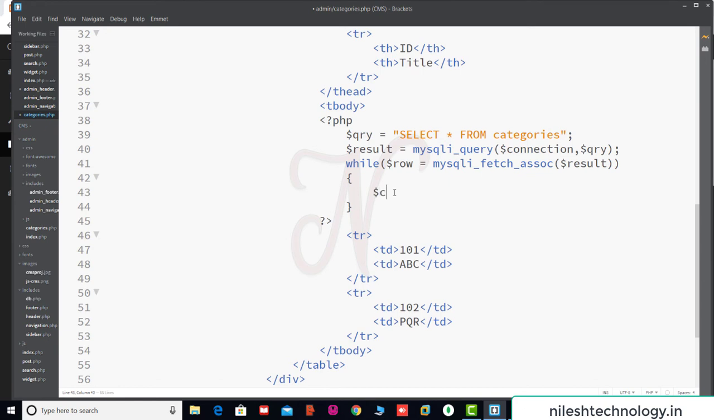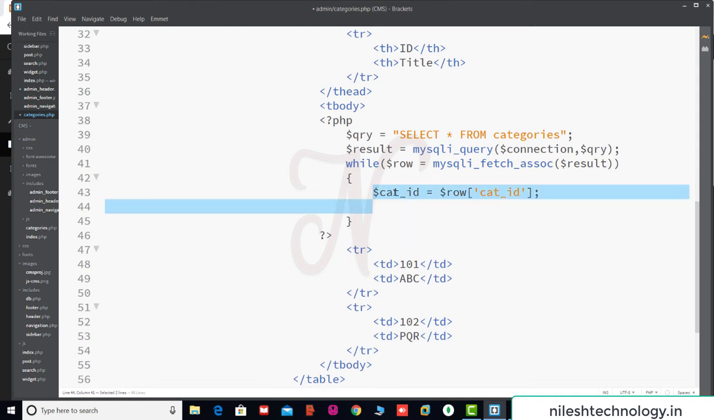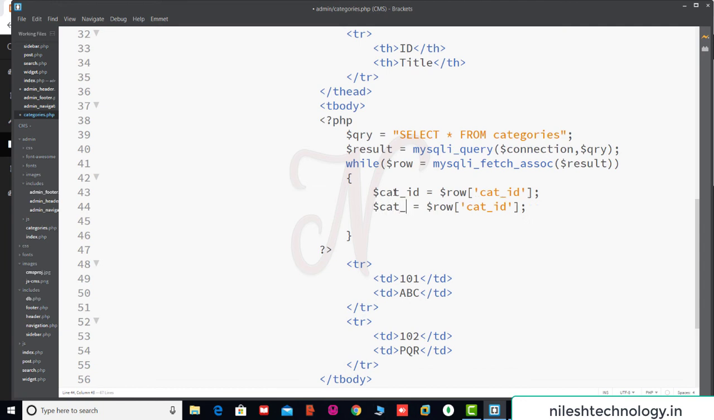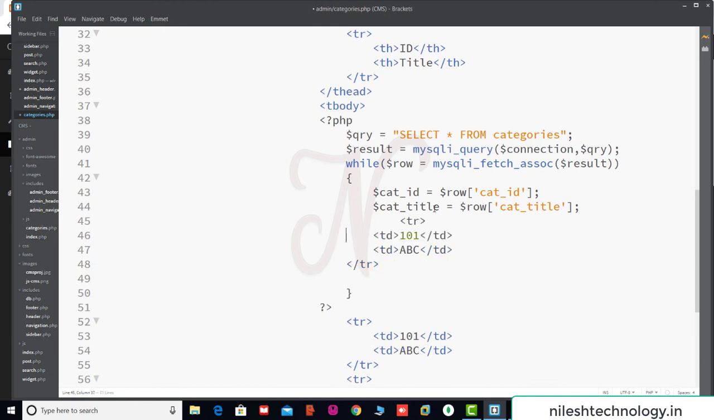Now here we get the category ID. So row, column name is cat_id. Same here, we get the category title. This is your category title. Okay, so database column values are stored in these two variables by using the selected row, and we add these two values in your table row data. So here we copy this tr in this while loop and add the echo.